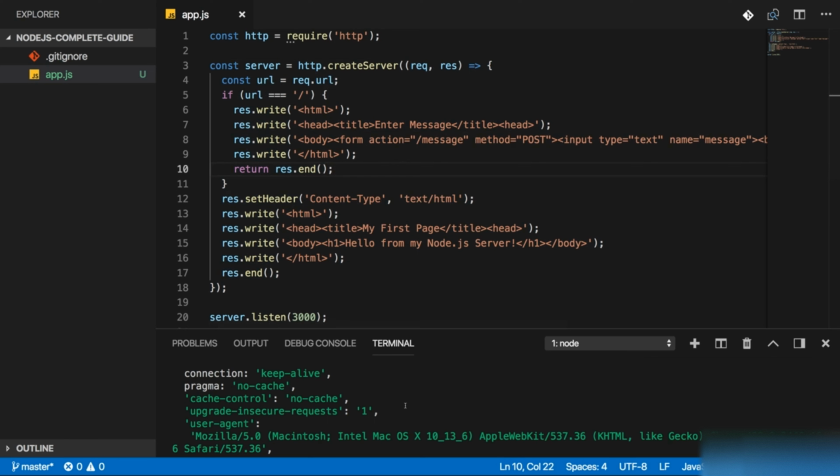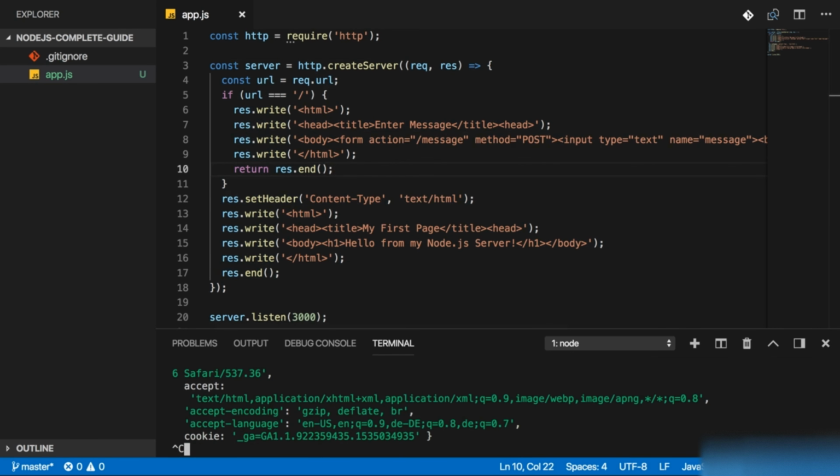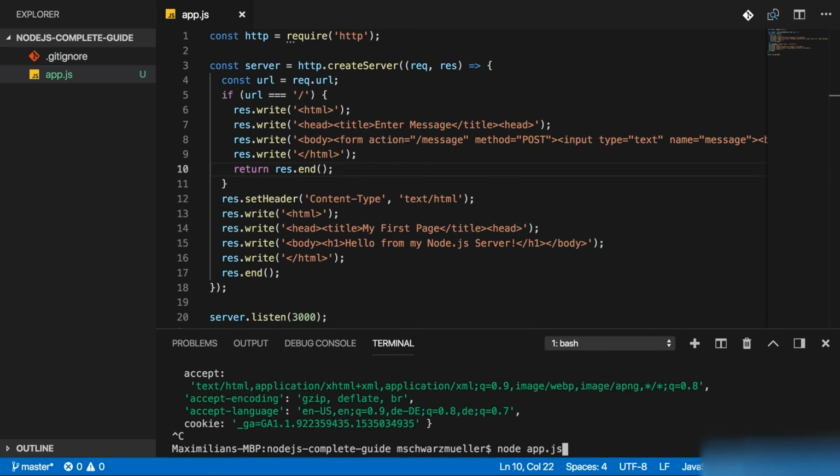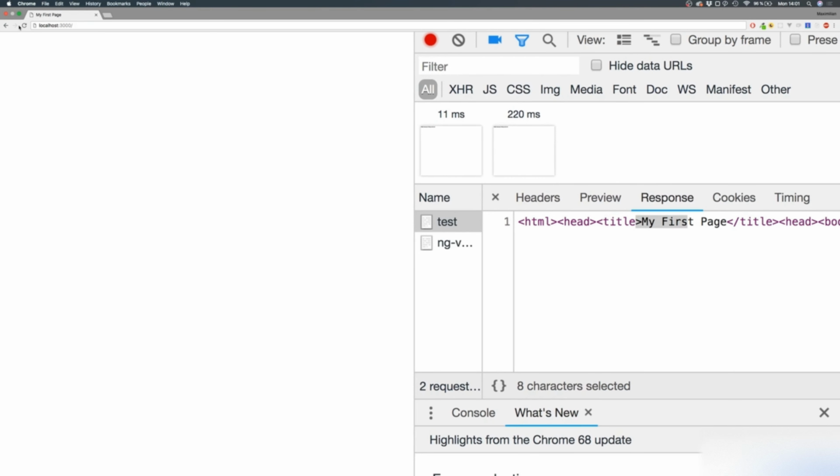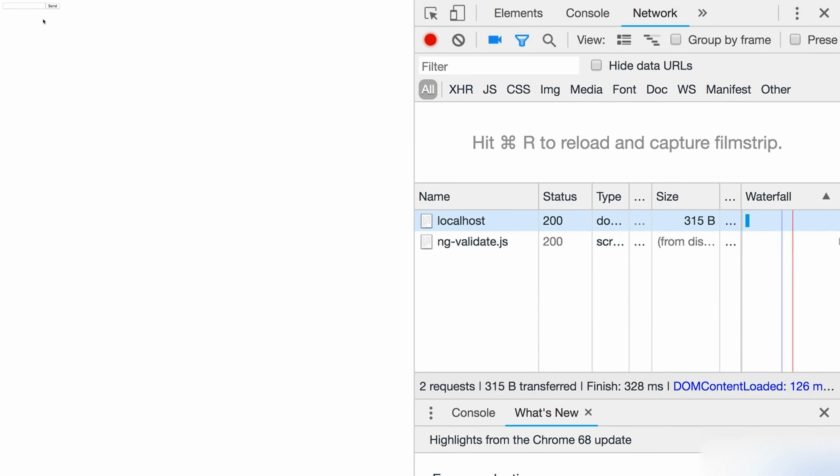With this, let's restart the server by quitting it with Control-C and restarting it with node app.js. And let's reload this page on localhost 3000/nothing. And we see my input and the send button here. Again, not super pretty, but it's working.